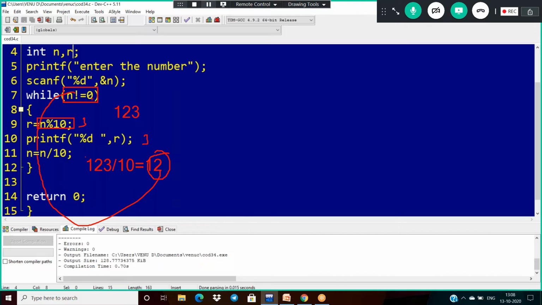Is 12 not equal to 0? Yes. r equals 12 % 10, which is 2. Next n will be 12 by 10, which means 1. Again, for the value 1, it is not equal to 0. r equals 1 % 10, which is 1. After that n will be 0.